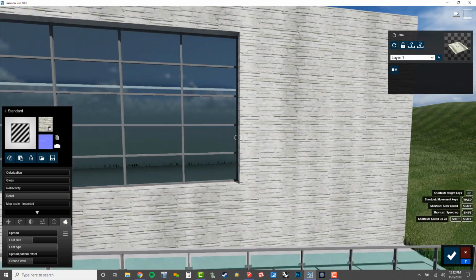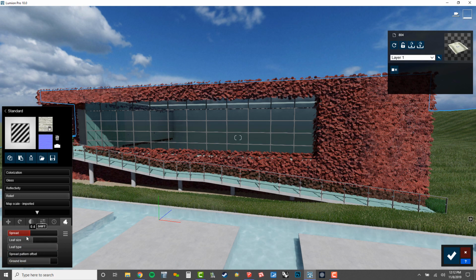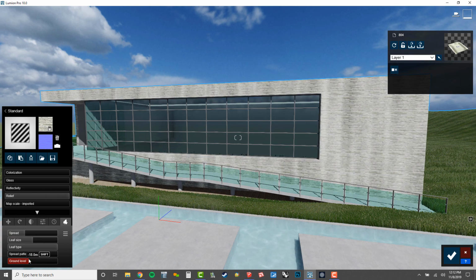Also, you can add foliage. So if I want ivy crawling up this entire building, let's see, I'm going to do our ground level and our spread here, and then bring our ground level back down. So here we go.